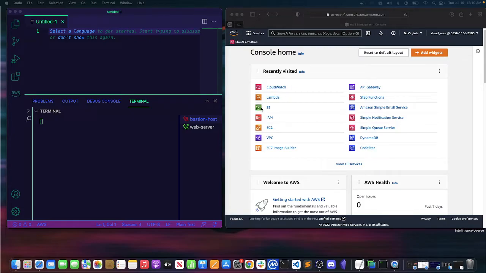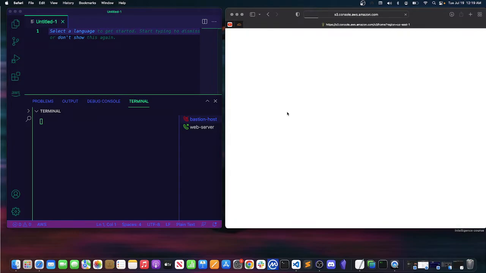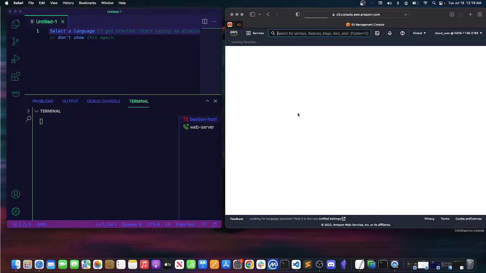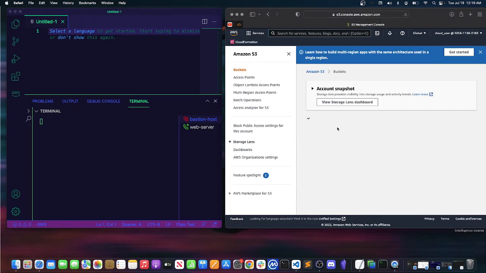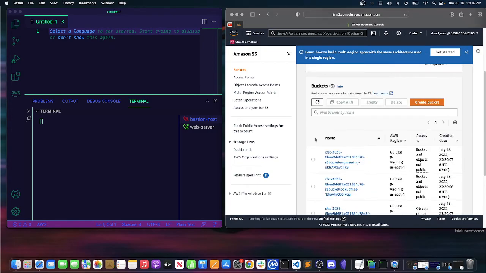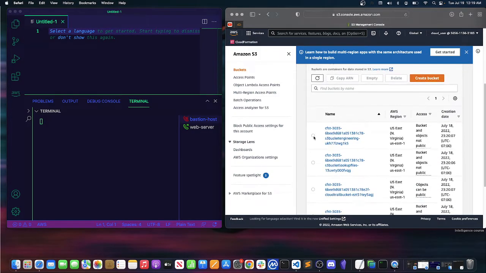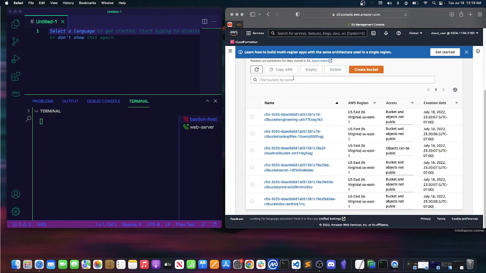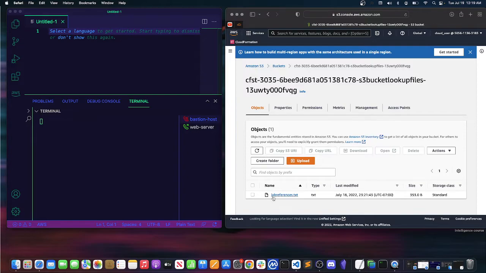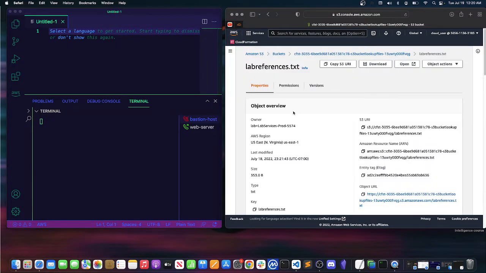So an important first task in this lab is to go to the S3 bucket. We got a few here, I'm guessing. We want to download a file from a specific bucket, the one with the name S3 bucket lookup files. Let me check which one it is. That's going to be this one. So you want to go in here and download this lab references text.